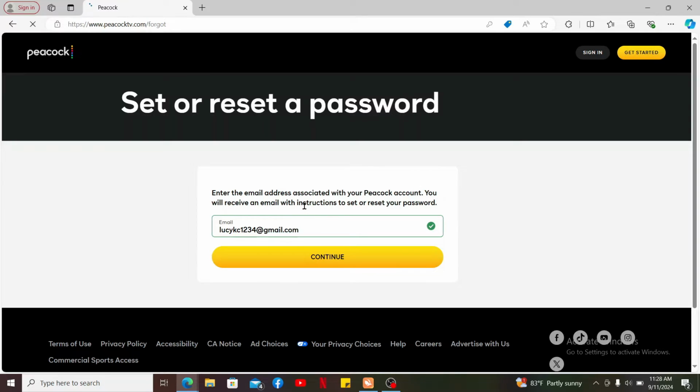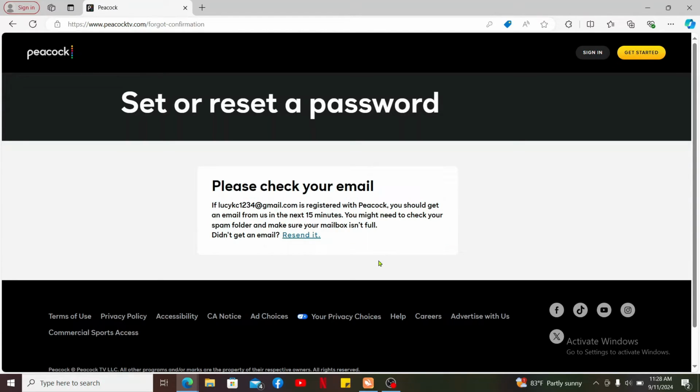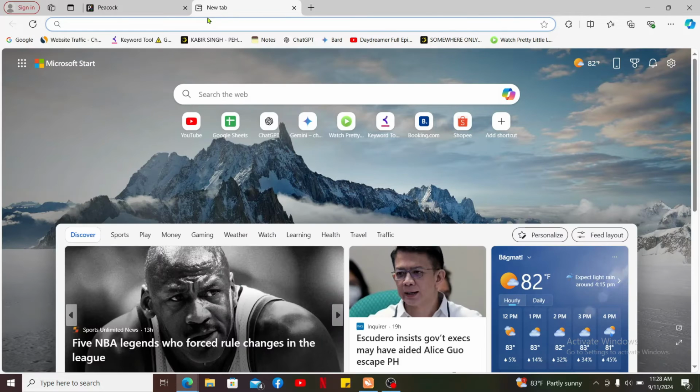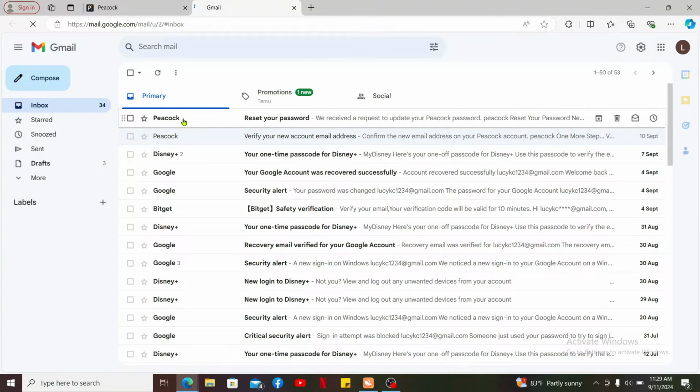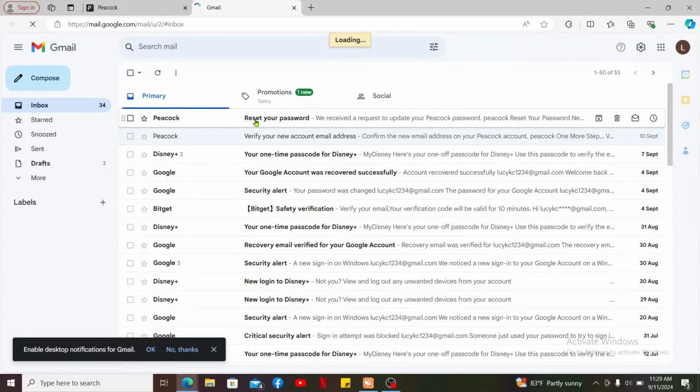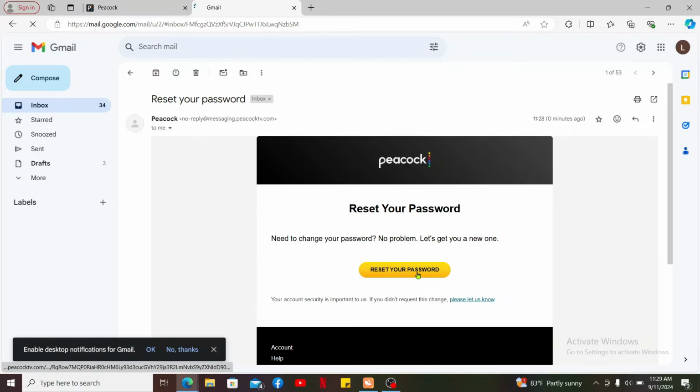Enter the email address associated with your Peacock account in the text box and click continue. You'll receive an email with instruction to set or reset your password. Open up a new tab and log into your email service provider's inbox. Open up your email from Peacock once you get to the inbox page and click on reset your password.